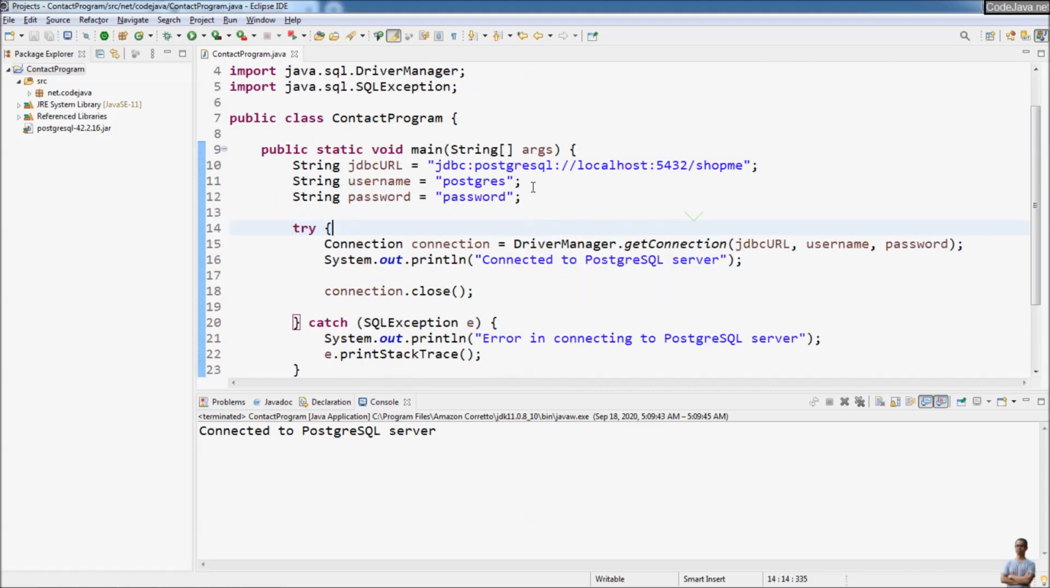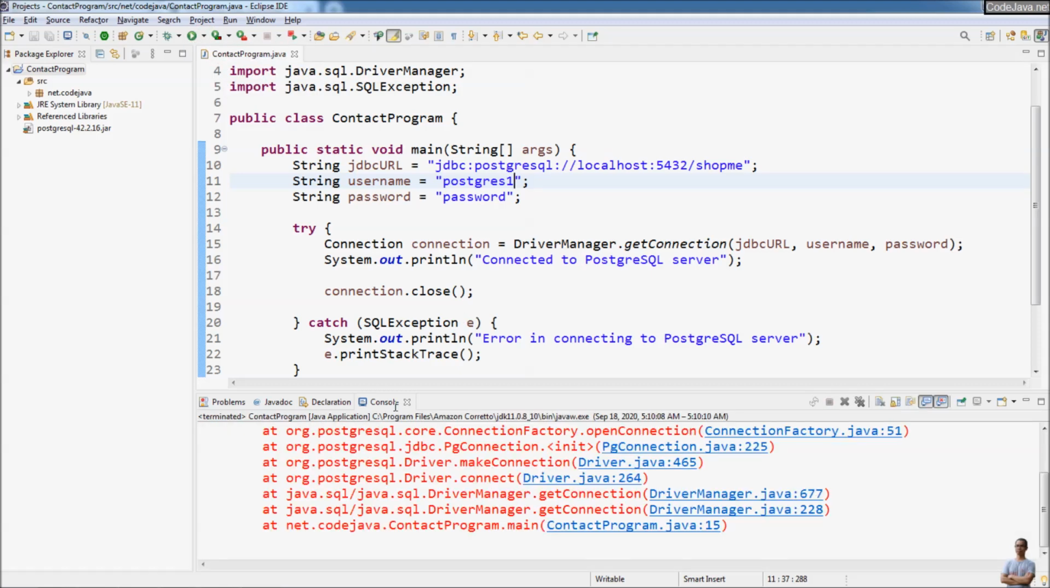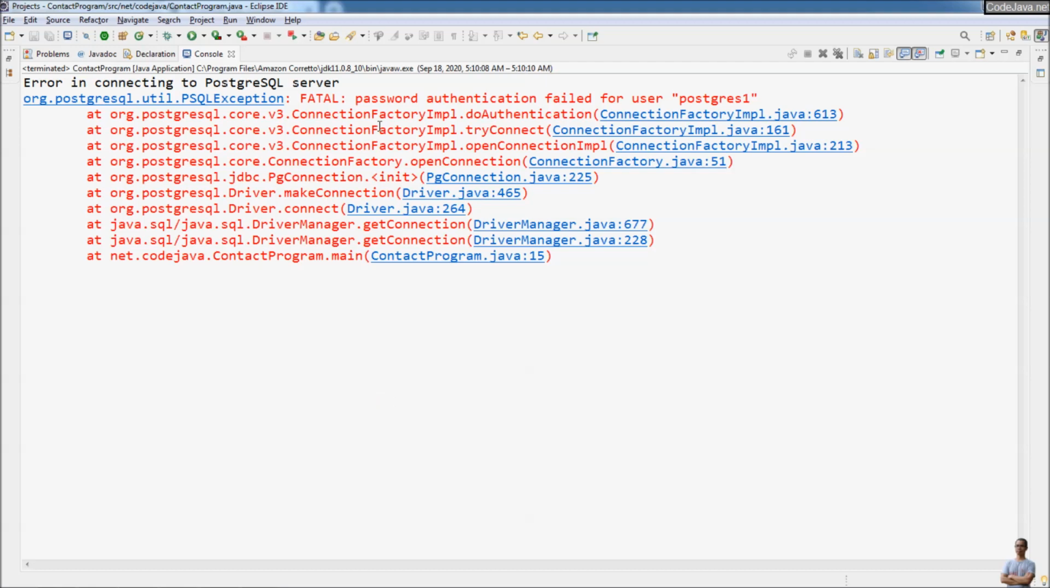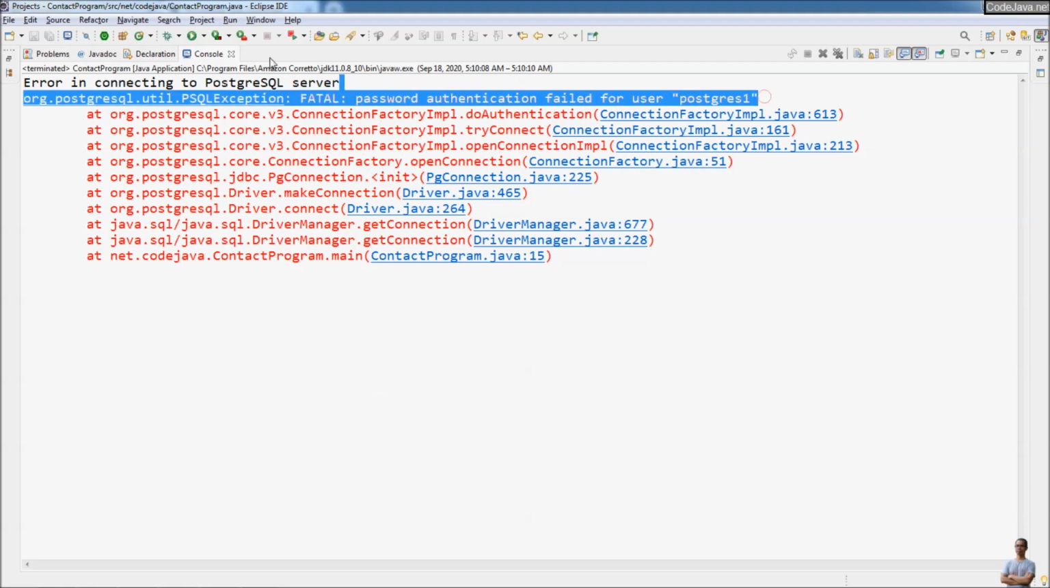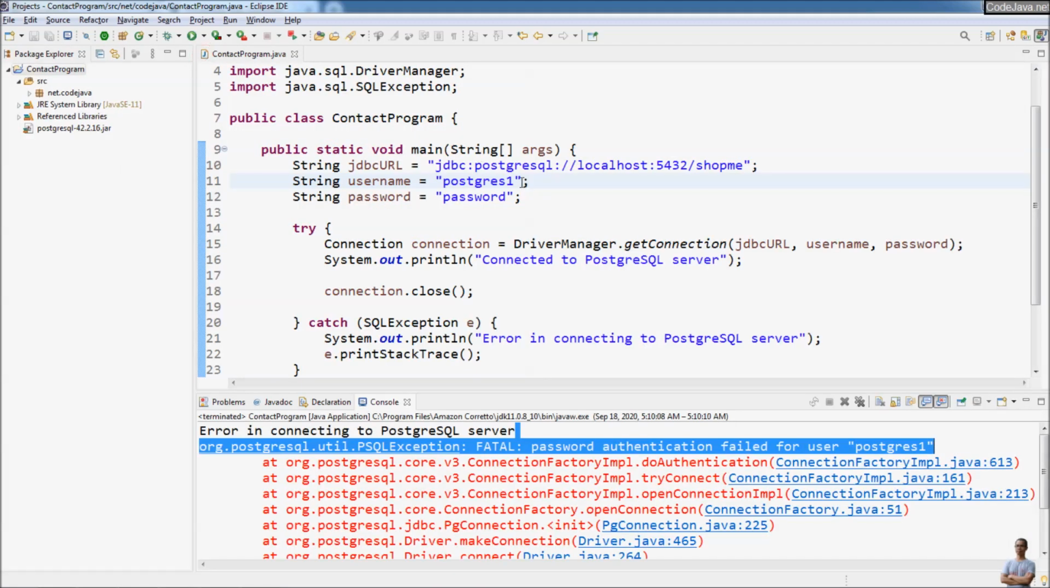Let's try to modify the username here and run again, and we should see an error. And you can see we got an error here. Password authentication failed for user. Change back to the correct username.